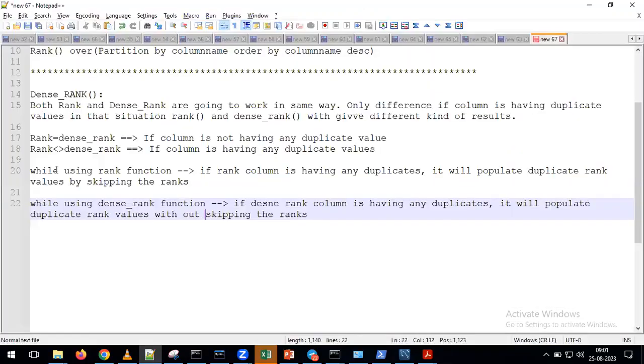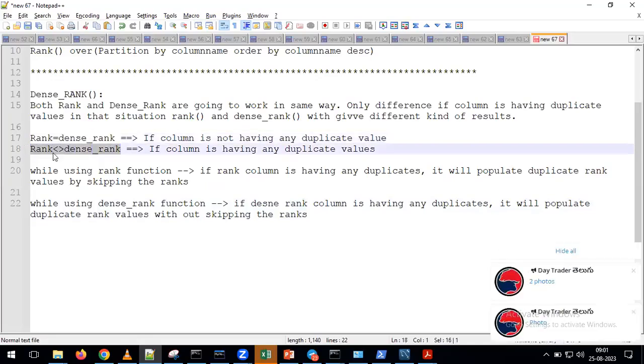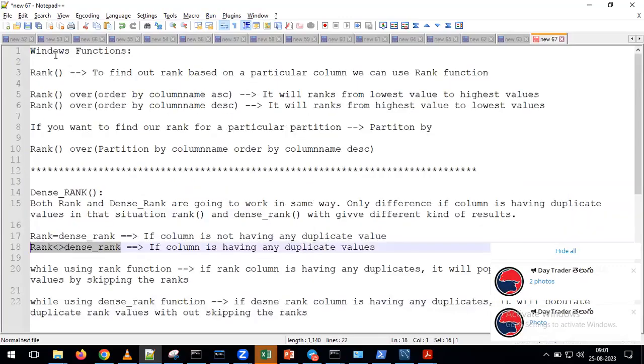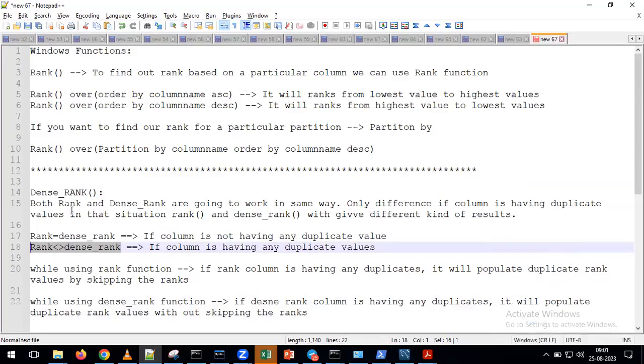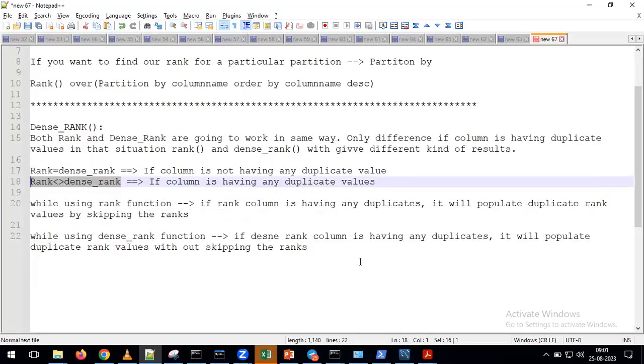This is the way we can simply understand the purpose of rank and dense rank, and how they work when we don't have duplicate records, and how they work differently when we have duplicate records. All of these are the things we need to understand as part of discussing our window functions. Rank is one window function and dense rank is one more window function. These are the things we need to understand as part of using rank and dense rank. Okay, any questions up to here?